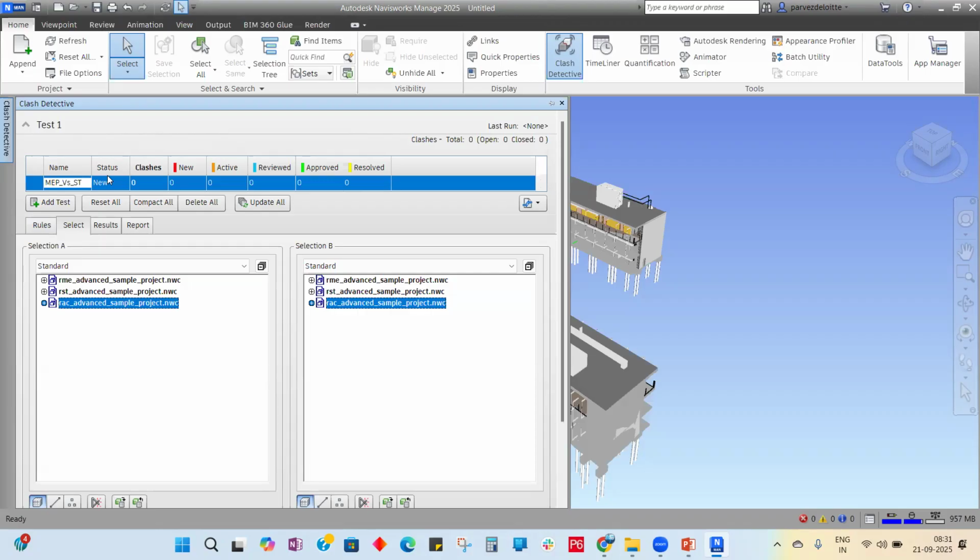So if you want to write Structure versus MEP, that's one and the same thing as MEP versus Structure, or you want to write any other name which is convenient to you. But at the same time, you need to remember that it should also be identifiable by the other team members as well. It's not like you have made something very secret that only you are able to understand, right? So I have written that.